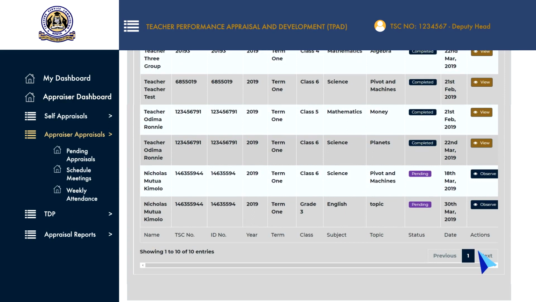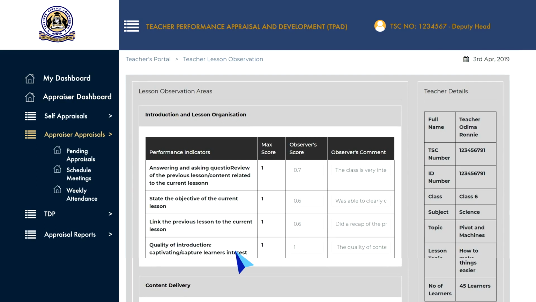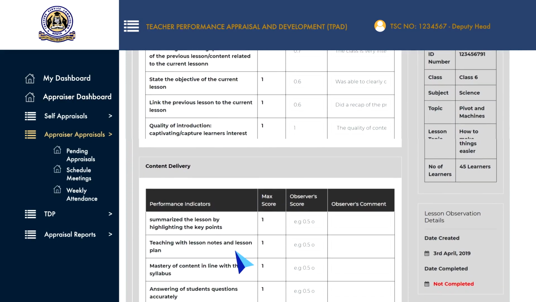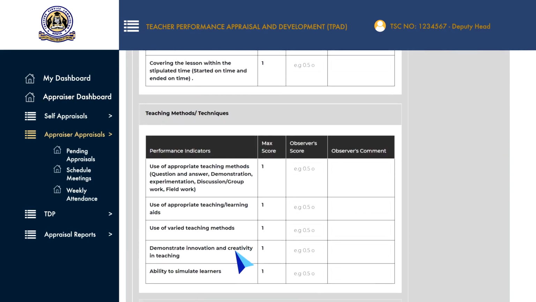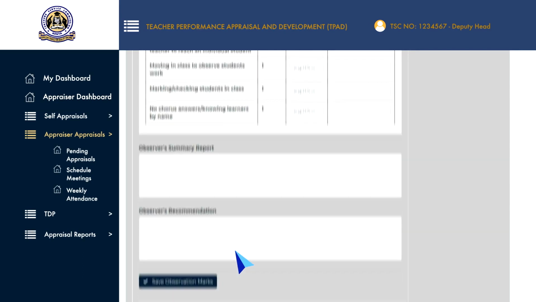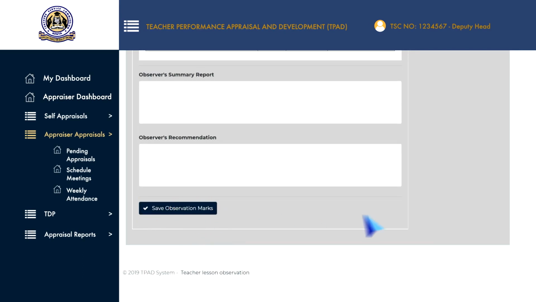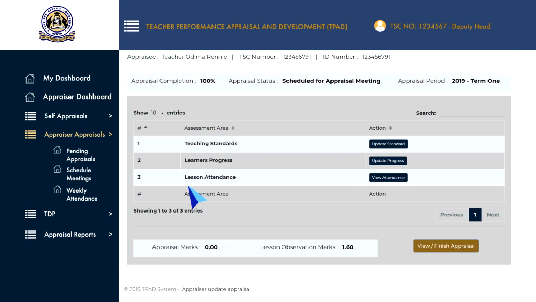To carry out a lesson observation, click on Observe to score the appraisee in the different preset lesson observation areas. Enter your observer score and comment against each set performance indicators for that lesson observation area. After you are done, click on Save Observation Marks to complete the lesson observation. To complete the appraisal, click on the View or Finish Appraisal button. Once done, you will then be required to schedule an appraisal rating meeting with the appraisee.